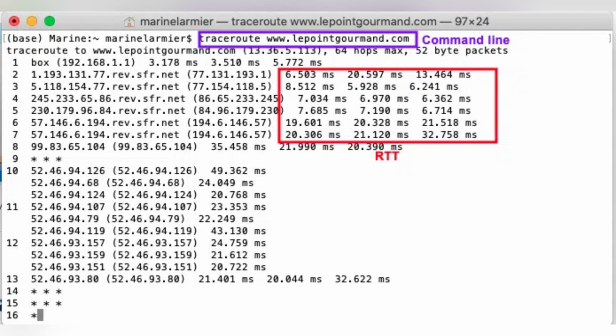Now, look for the line displaying the average RTT. This represents the latency between your device and the destination.